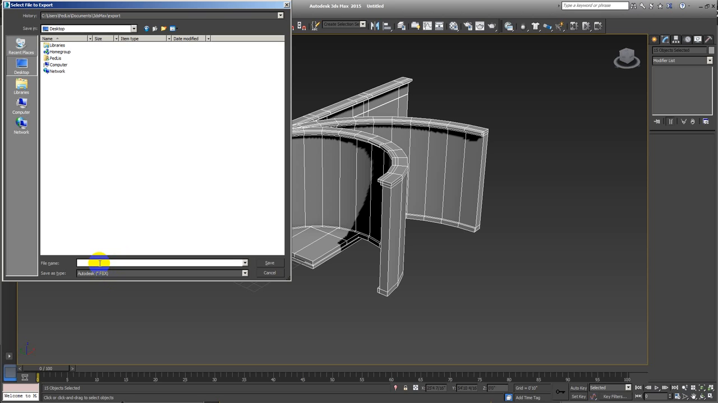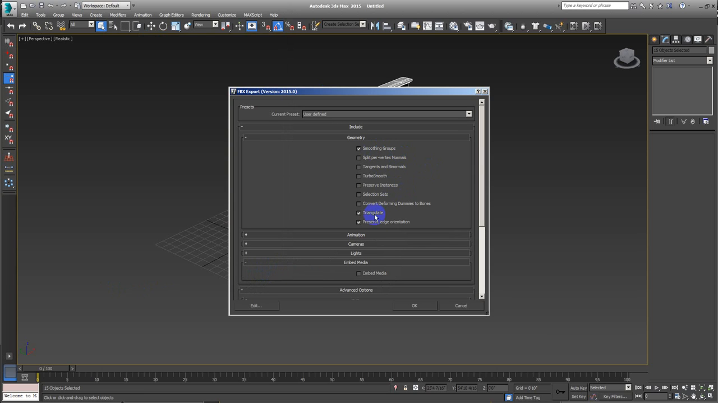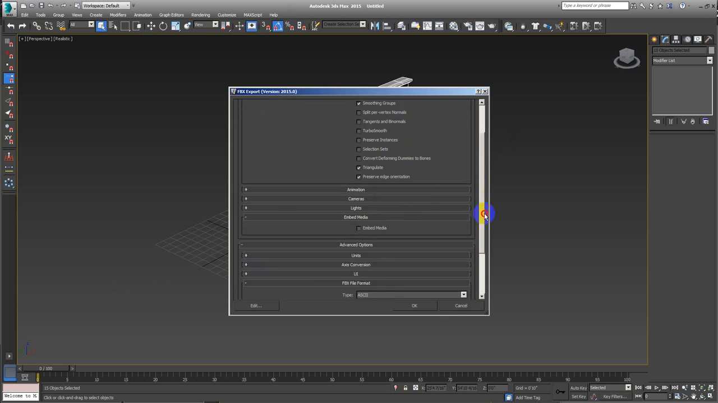I'll write down right here, buildings. No. I will write down building underscore. You know why? Because after the underscore go all the names of every single object that I have modeled in 3ds Max. So I'll have building wall, window, building wall, blah blah blah. Save. And smoothing groups, triangulate, embedding media is off. Okay, we're good to go.